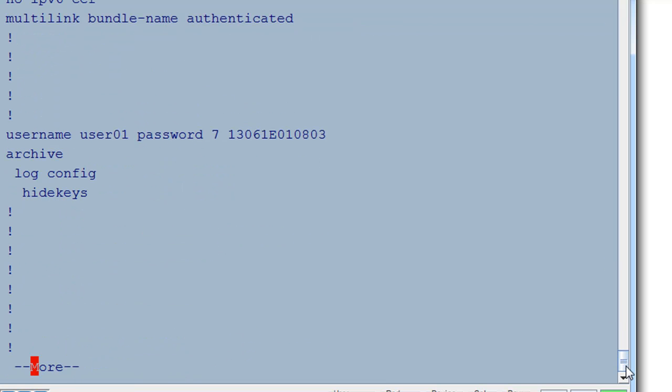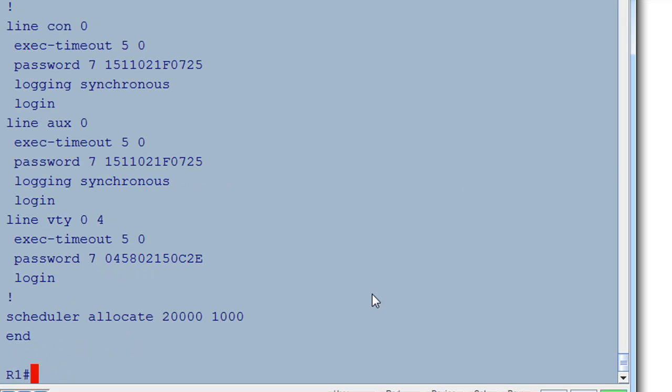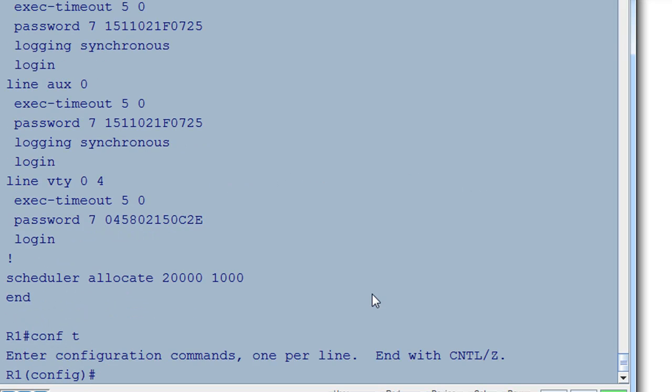Okay, so that worked out nicely. Let's make a second user. This time we'll do it differently. We'll say username, and this is just following once again the curriculum guideline, the step-by-step guide. Username, say user02, and then this time we'll say secret, and then we'll also use just the word Cisco, right? So username user02, secret Cisco.